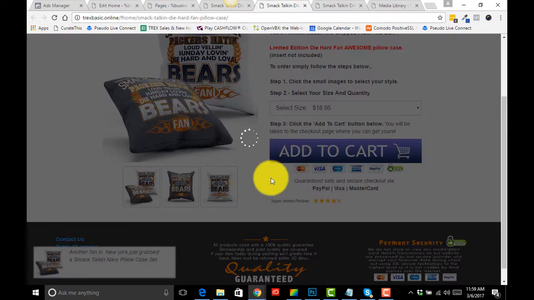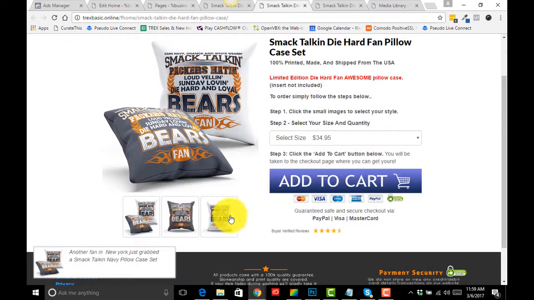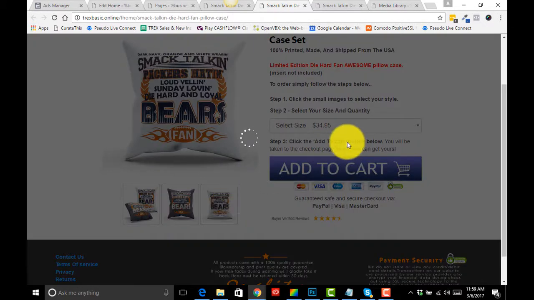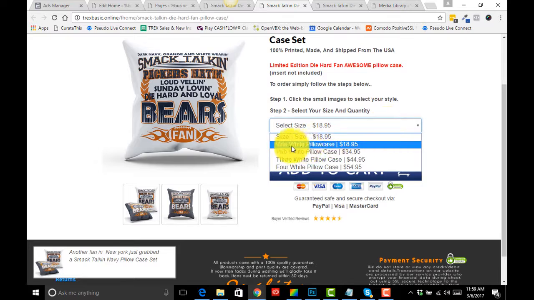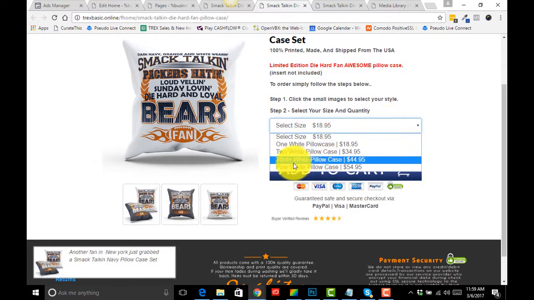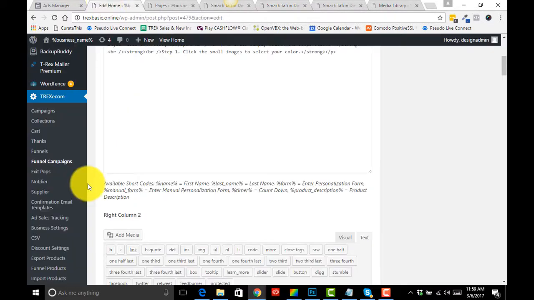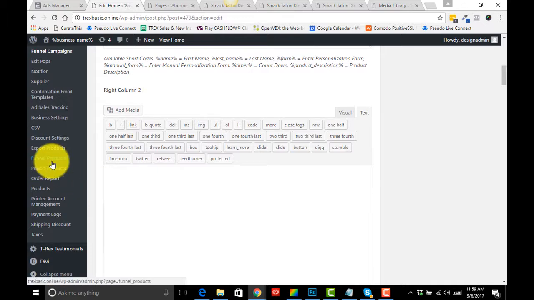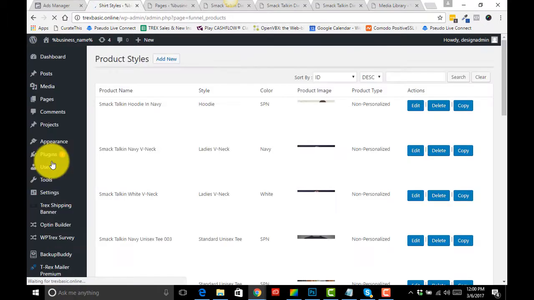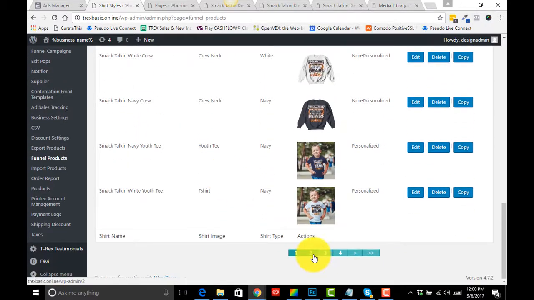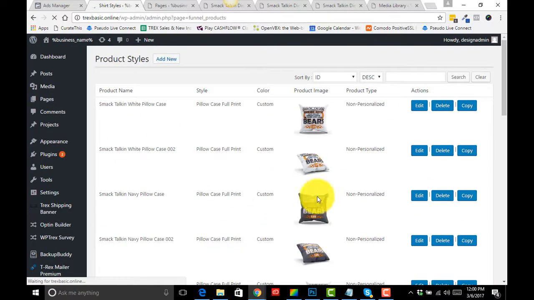If you're editing this the way I've done this, and you're given the options with the sizes, you will need to add these into the product settings. So let's just take a look at this white pillowcase, the way we've offered this up. Let's come back to our funnel products and just take a quick look at that white pillowcase. So here's the white pillowcase. Let's edit the settings.